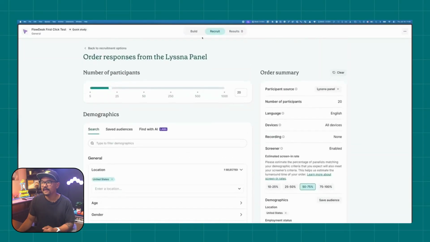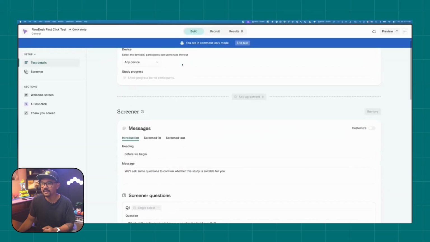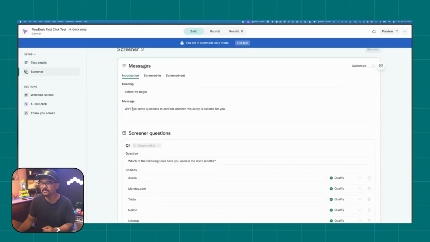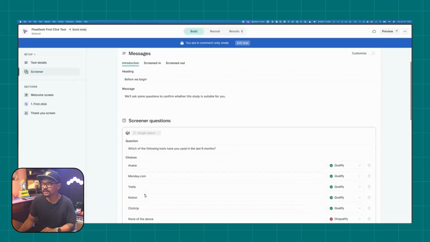One other thing that I want to mention in the build phase is that I do have a screener. I want to make sure that they have used a project management tool in the past. So anybody who has never used a project management tool in the last 6 months likely wouldn't know where to click or what to do. So I'm filtering those out.